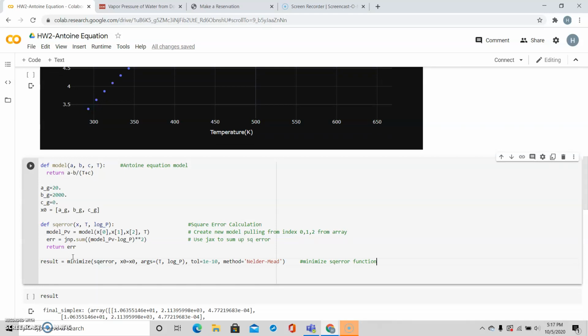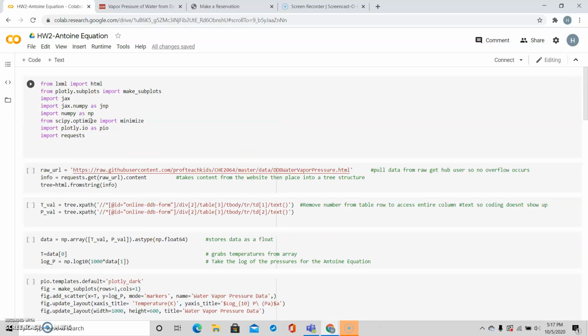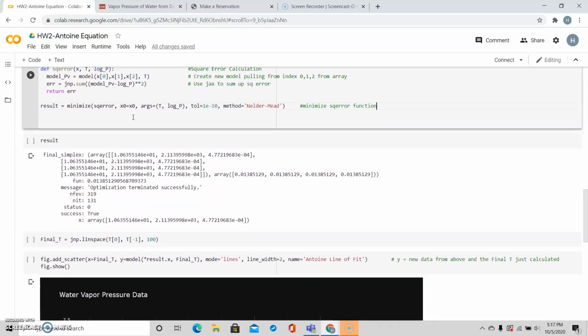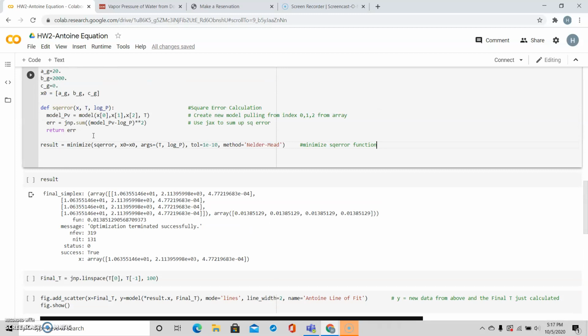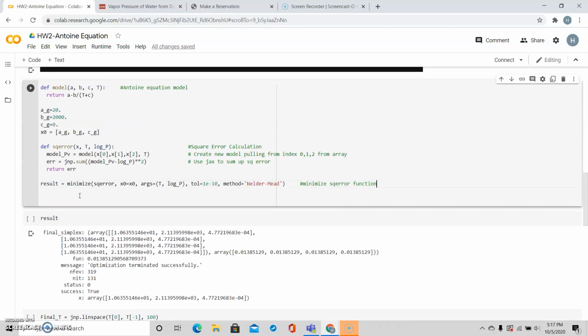And then to get our result, we're going to be using the minimize function, which I showed in part 2. We're going to import, or from SciPy optimize, we import minimize. And that's where that comes into play right here. We'll be minimizing the square error function. Right here is just your initial conditions. The arguments are going to be temperature and the log of the pressure. This right here is just, you can set your tolerance.